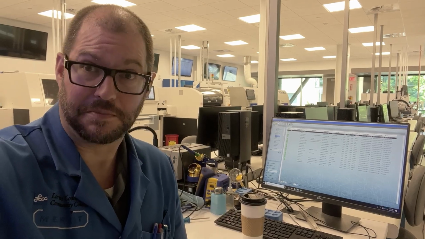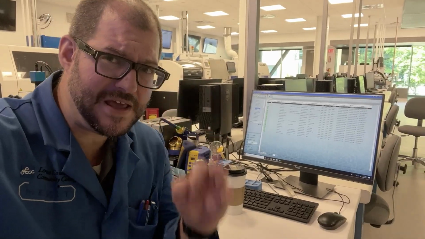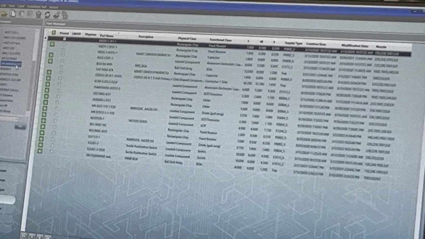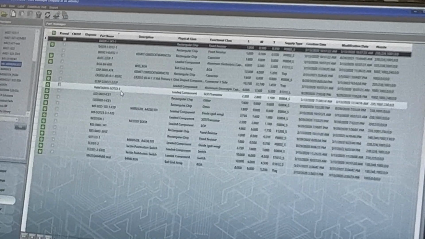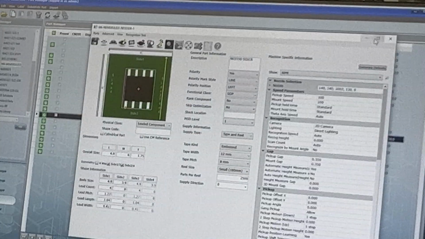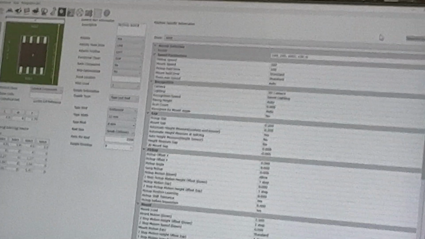Obviously, the pick and place system has to pick up and place down parts. So you have to tell it a couple of things. And there's three key things that are needed if you want to successfully program in a part on the system there. So if I, for instance, let's load up one of these parts. Here I've got the SOIC8 chip.